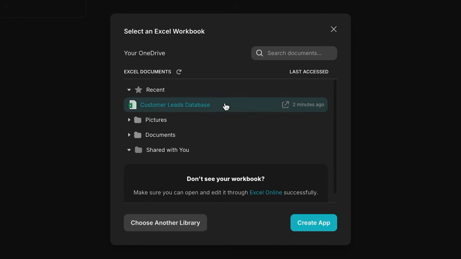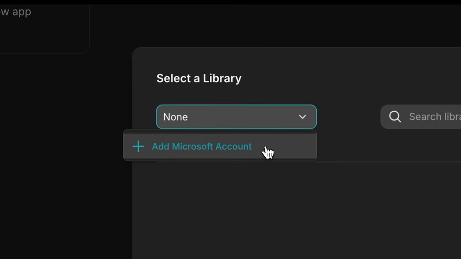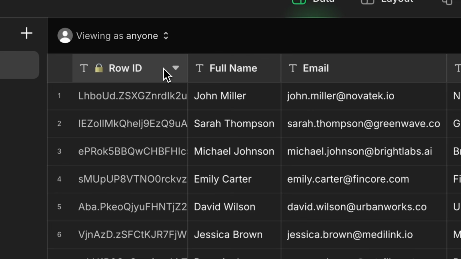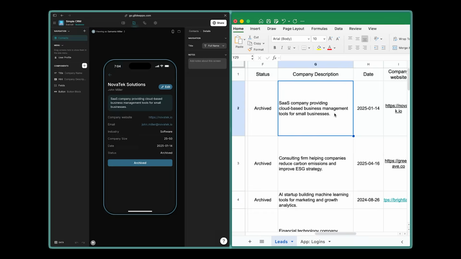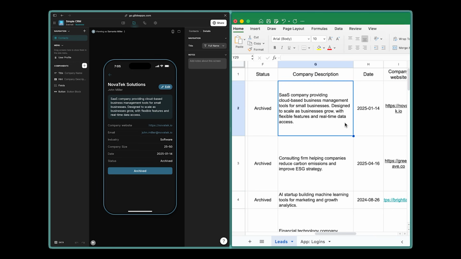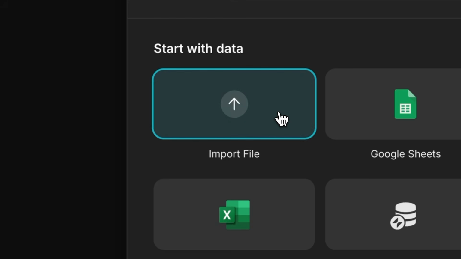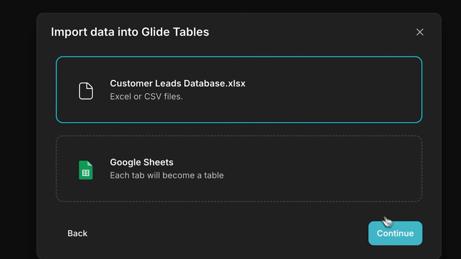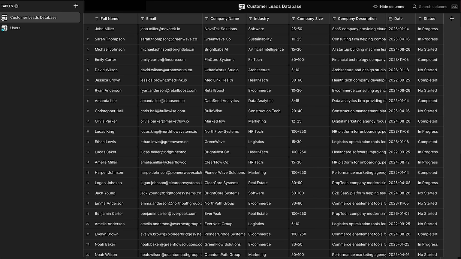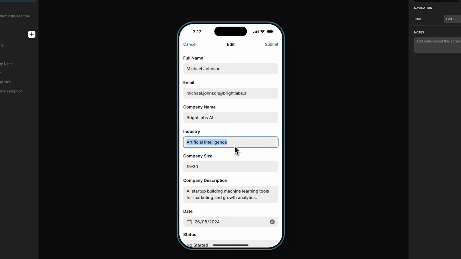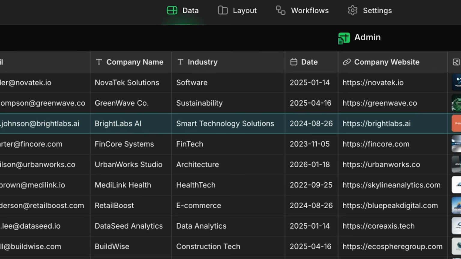When you first connect an Excel workbook from OneDrive or SharePoint, Glide may prompt you to add a row ID column if your table doesn't already have a unique identifier. This helps Glide keep each row in sync between the app and Excel. If you just have a local Excel file on your computer, you can upload it directly. Glide will create a new Glide table from that file, so you can still build the same kind of app experience. From that point on, changes you make in the app update the Glide table, not the original file on your desktop.